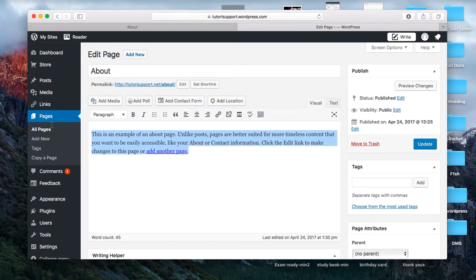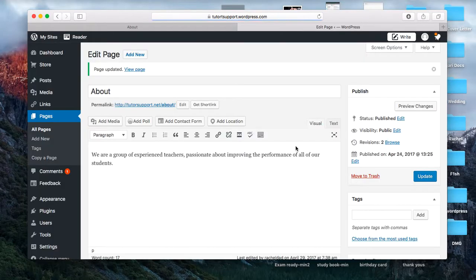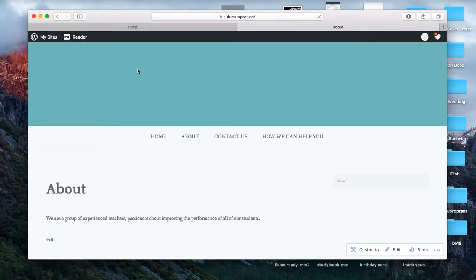So this is probably where you put something like, we are a group of experienced teachers passionate about improving the performance of all of our students. So you just put something like that, whatever you want to write, and then you just press update here, and then it will automatically update, and you can view it just by clicking view page here.